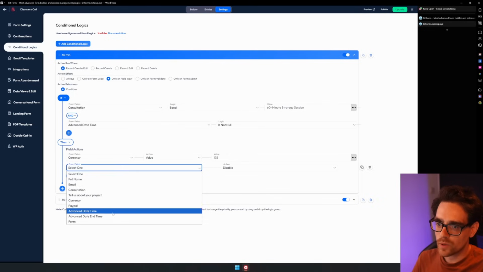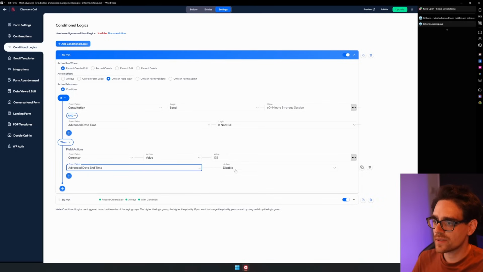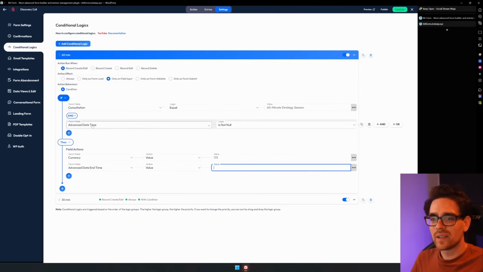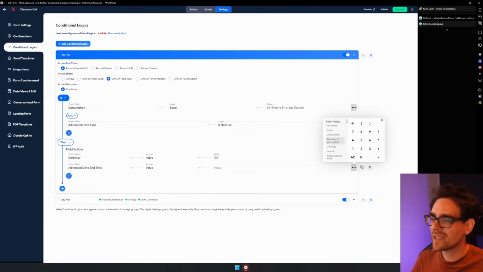And what we then want to do is select our advanced date end, and then we want to set our value. We want to add up the 60 minutes for our strategy call. And the way you do that is by using a function. A function can be found in this list, and we scroll all the way down until you see the add or subtract date time.